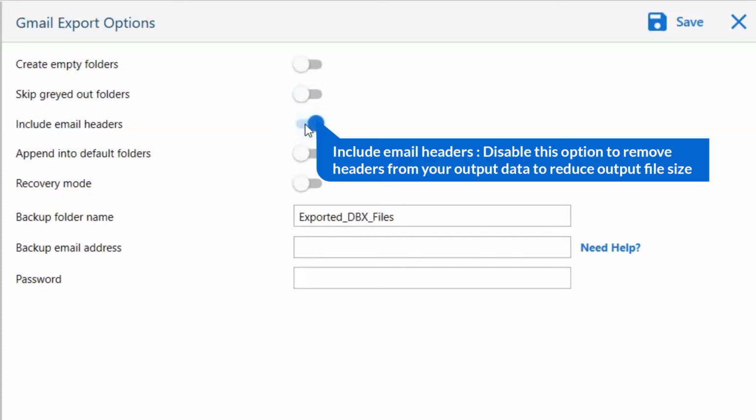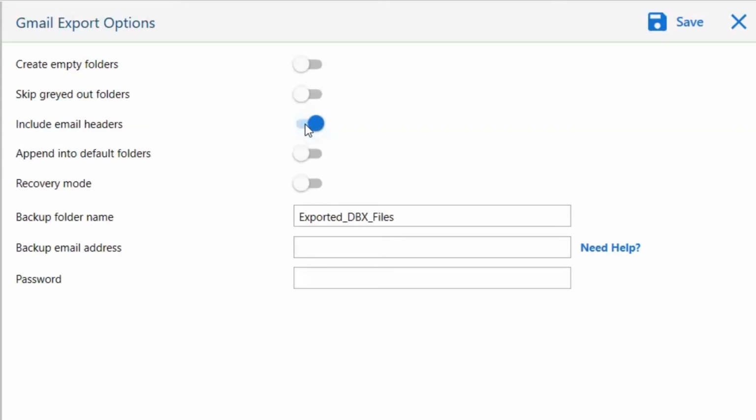Next is Include Email Header. We recommend you disable this option to remove headers from your output data to reduce output file size.